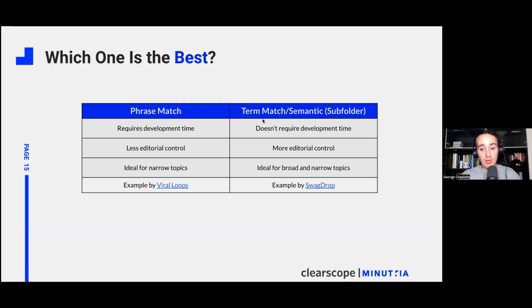Now, let's go to the other side, which is term match and semantic, and we use a subfolder. It doesn't require development time because at the end of the day, you could just have it in your blog. You have more editorial control if you choose that direction. And I would say that it's ideal for both broad and narrow topics.